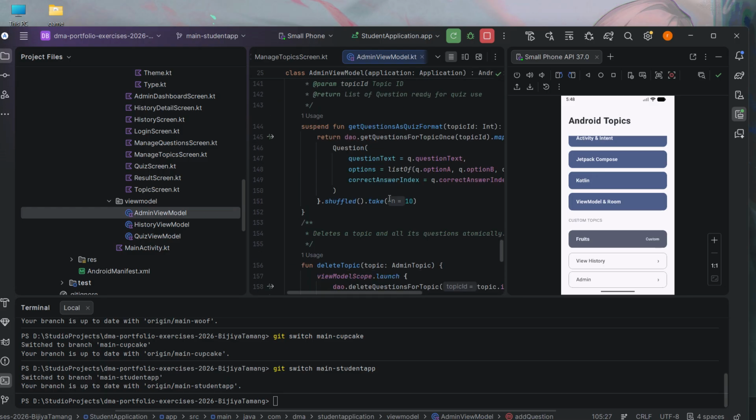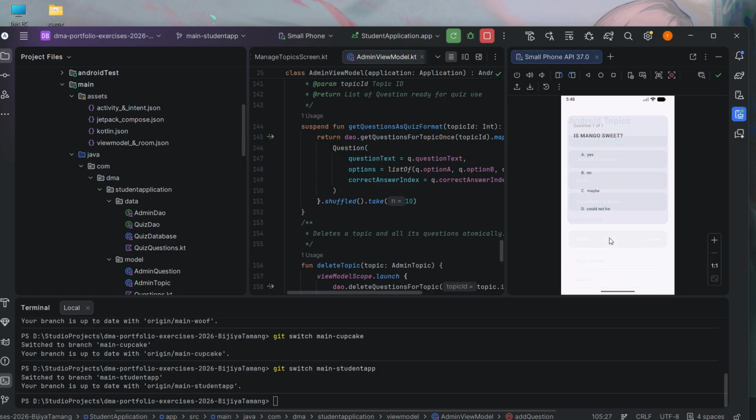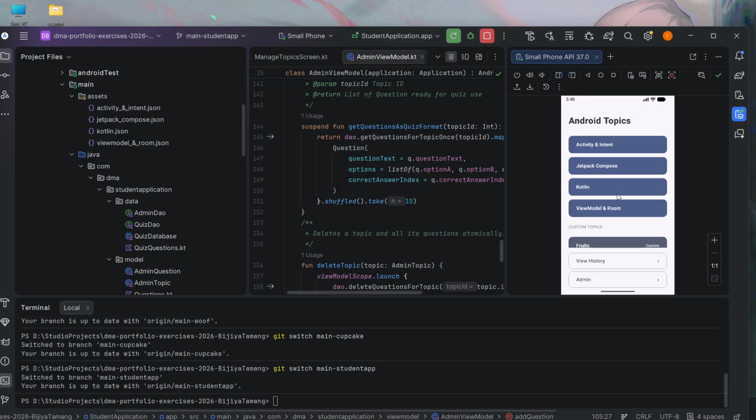And it converts them into the standard question format, and as we start the quiz, it starts the same way as the JSON-based topics over here in the assets folder. So let's go, and yeah, here it loads the same.